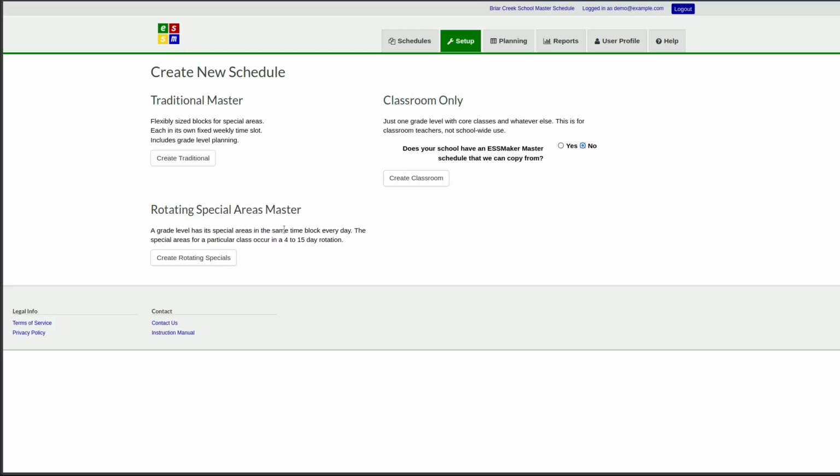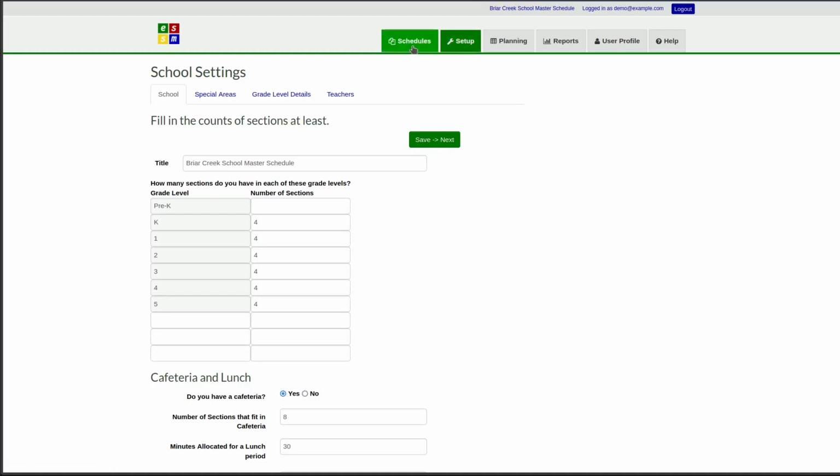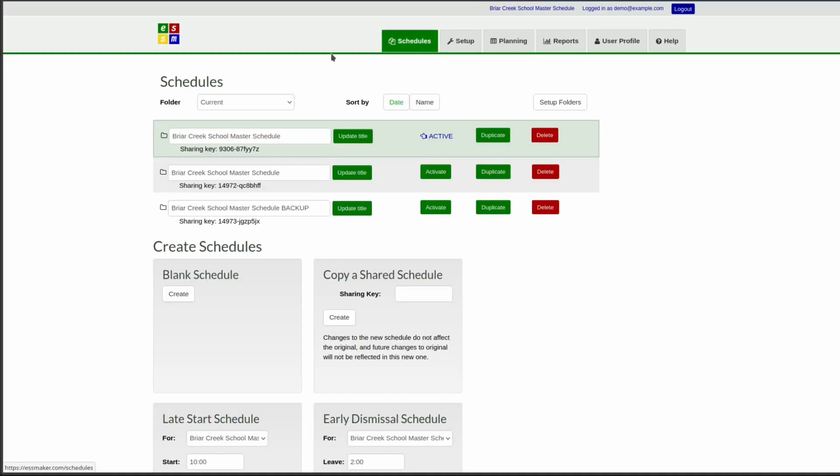We weren't going into that particular kind of schedule at this time. We're going to stick to just giving you the instructions on how to do a traditional master schedule within this software. So that's the setup process. That's the Schedules tab, and once you're finished with that, you can go into the setup process and do the various things that it allows you to do.